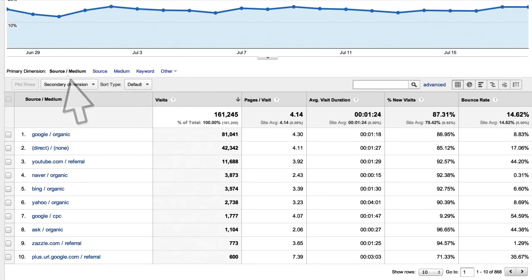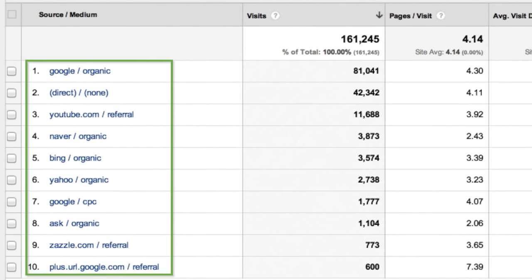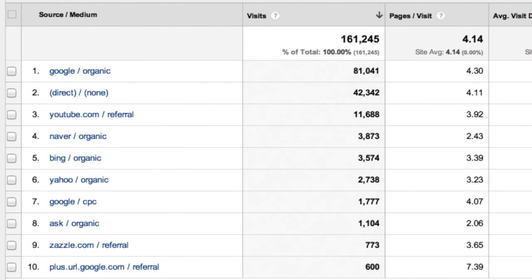Let's start by taking a look at the All Traffic report. The All Traffic report lists all of the sources sending traffic to your site, including referrals, search engine traffic, and direct traffic. This report is particularly helpful because you can identify your top performing sources, regardless of whether they are search engines, sites, or other referring sources.